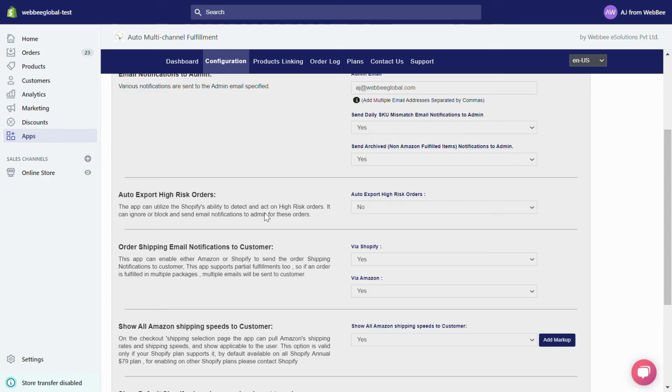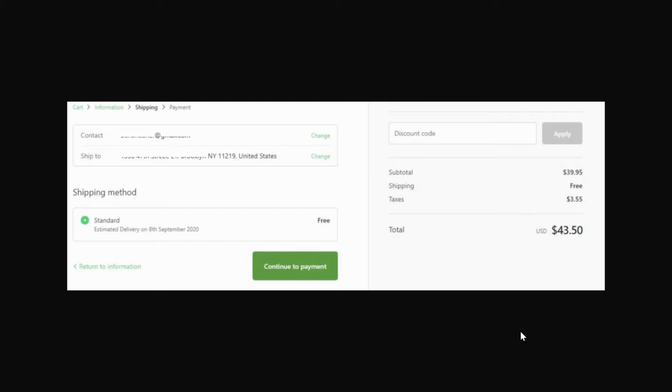Show all Amazon shipping speeds to customer. If you have set this to yes, then on Shopify during order checkout, our app will automatically show all the available Amazon shipping methods, their real-time shipping rates, and expected date of deliveries.